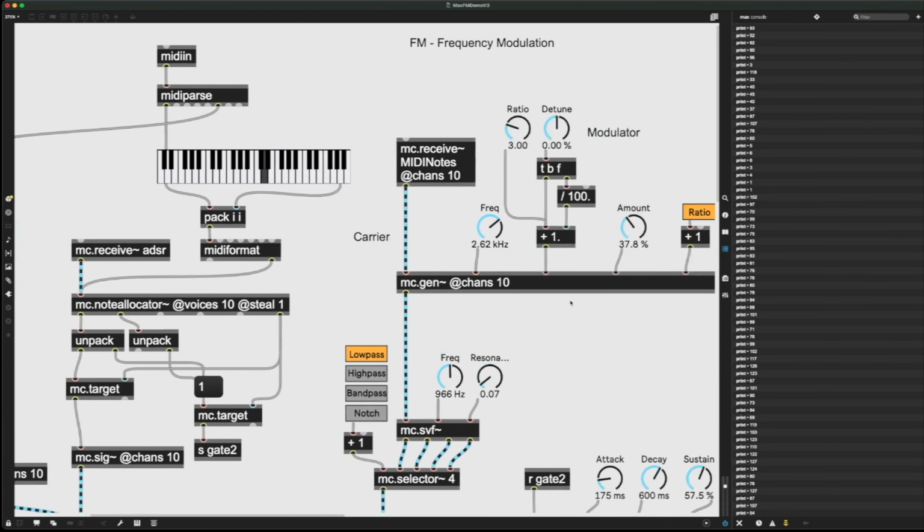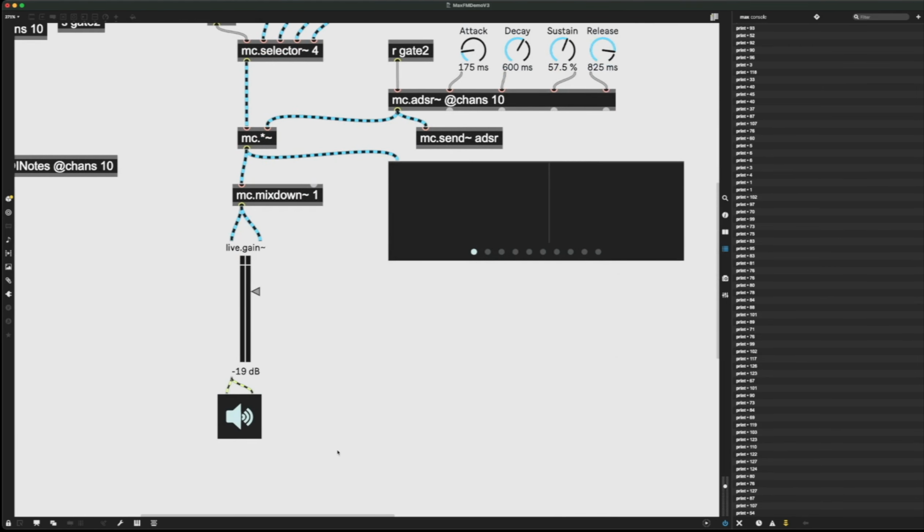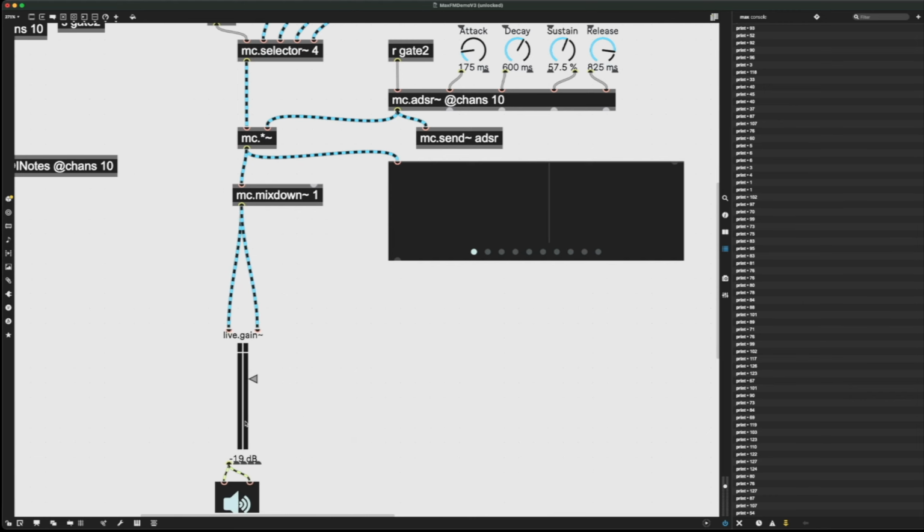And perfect. So that's it for the pitch bend. Now the last thing we want to do is add that stereo effect. And this is kind of a cheap little thing I created just to get a stereo effect.